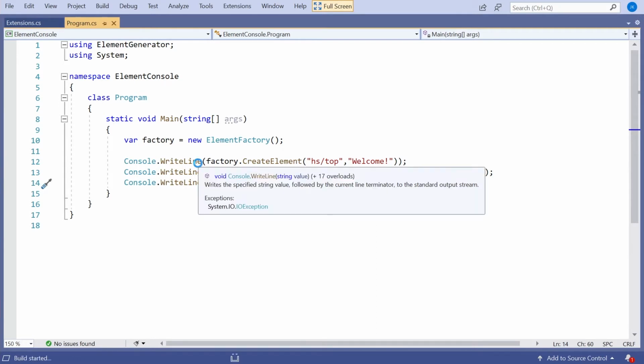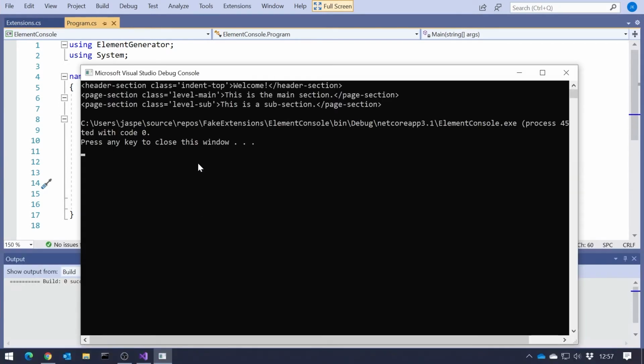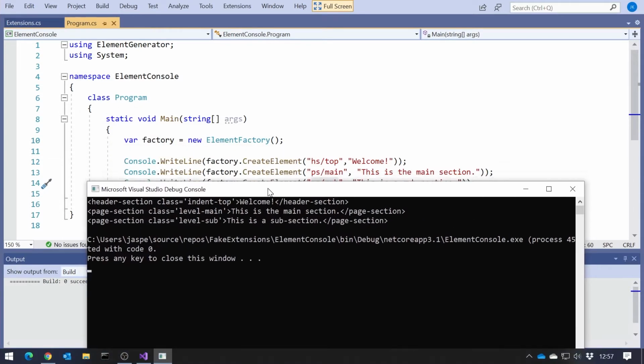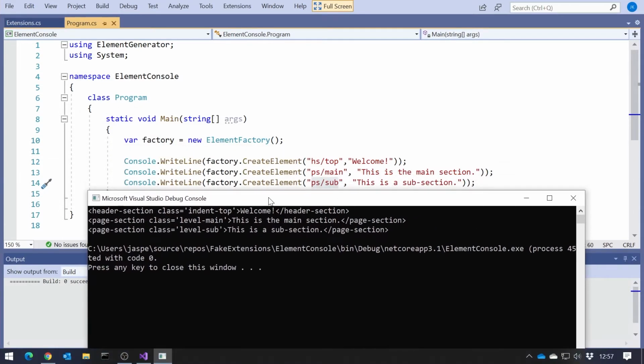But if we run that up, we can see that when I asked for my hs/top, hs was an abbreviation for header section, and then the top meant we got a class called indent top, and then we got the welcome as the content. Whereas ps was a page section, so we have those two page sections, and we have the class of level main or level sub, and then the content ones. So pretty trivial, but this sort of thing does feature in quite a lot of tools that are generating HTML or XML for you. Let's have a look at how that works.